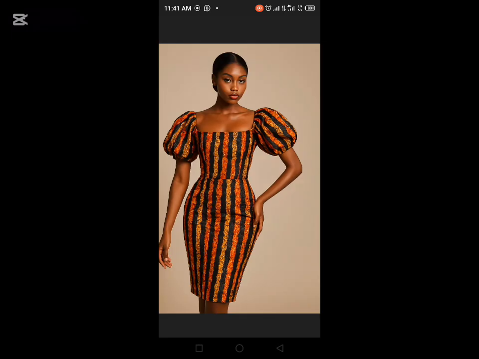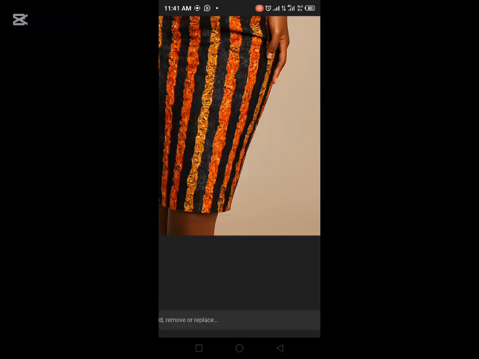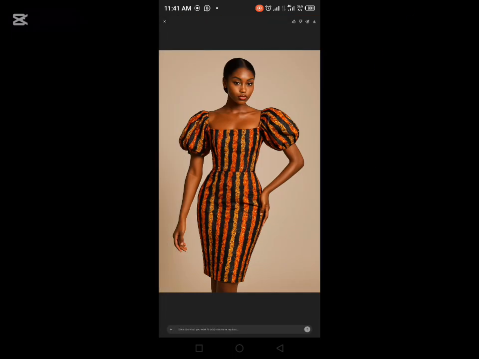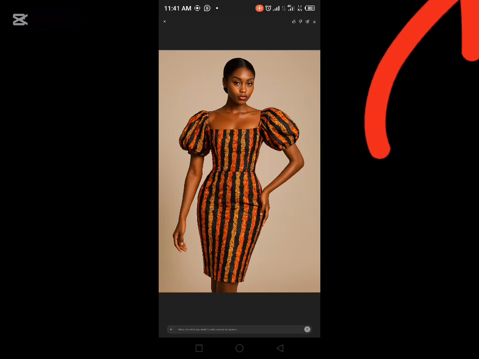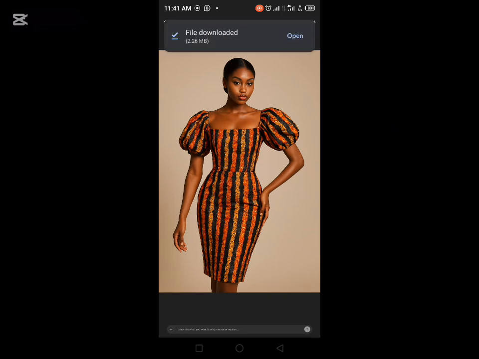So this is where the image was loading, and it takes a lot of time. You have to be really patient, and voila, we have our image and it's ready. So to save this image, just click on the image like so, tap on it, and then click on this download icon you see at the top right corner, and then you see it, file downloaded.